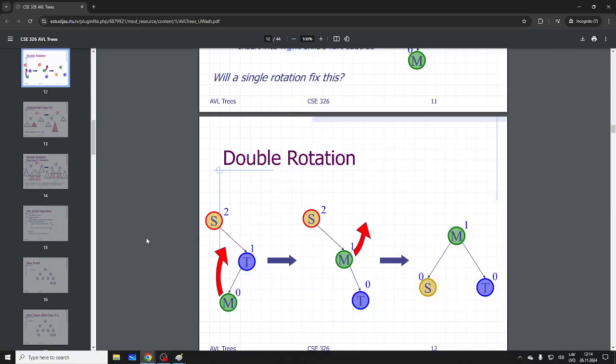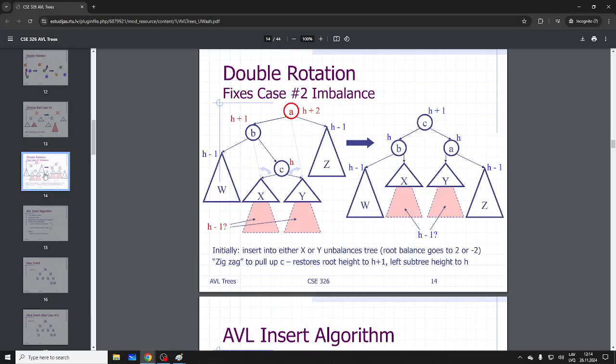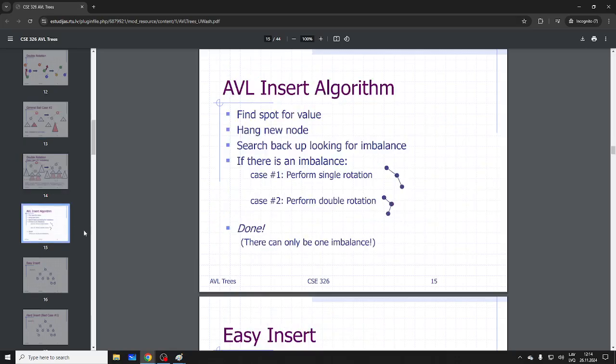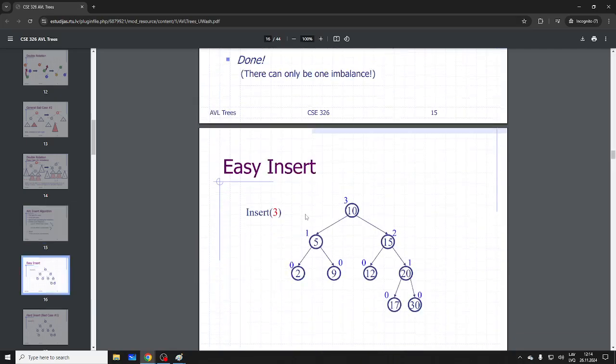Alright, so let's continue with our AVL trees, and hopefully in this part of the lecture we will look at practical implementation in C++. But first, double rotation. Let's look at the insertion. Find a spot for the value, which is basically binary search tree. And if you have imbalance, it's only a single imbalance. So this is the easy case.